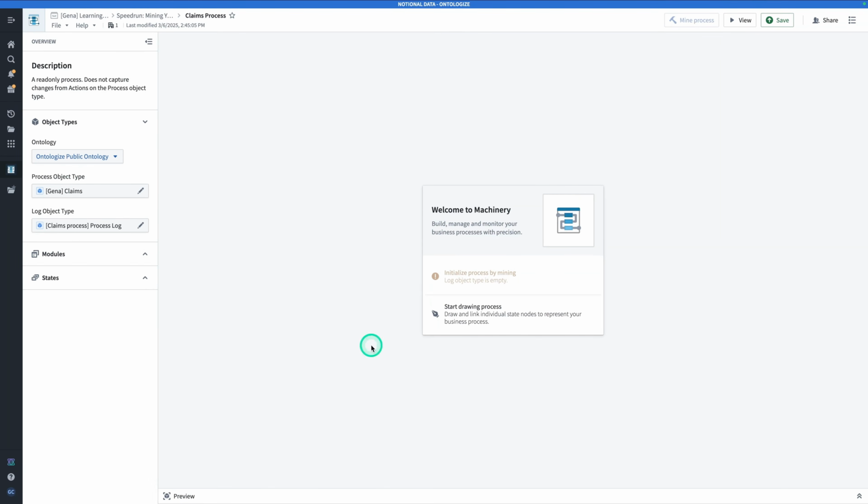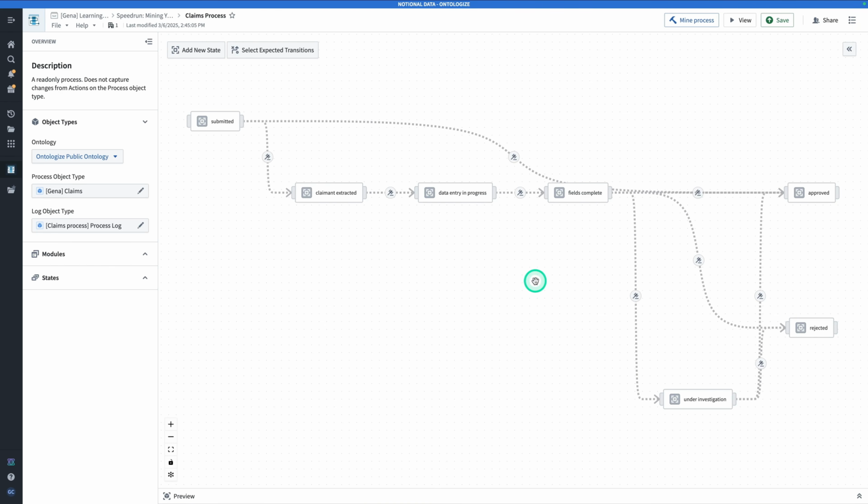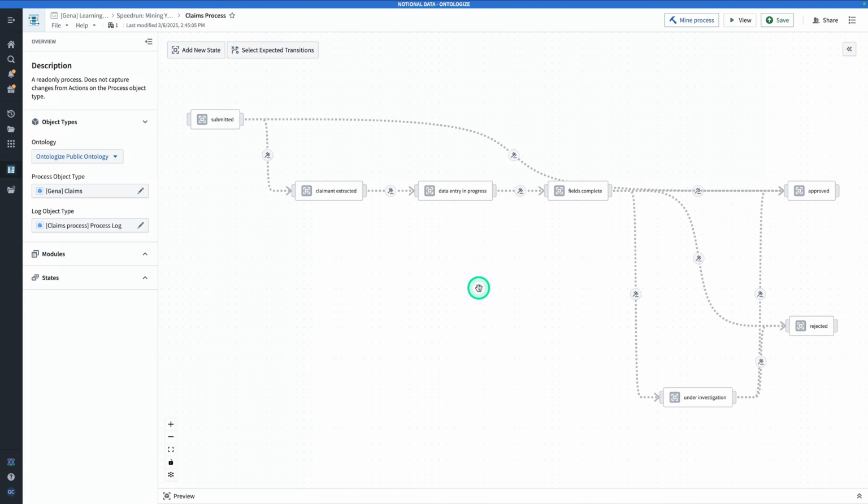So now you'll see that this message here is orange, which means it's now populating the object in Object Storage v2. And now that's no longer orange, we can click here where it says initialize process by mining. So we're going to click on this to mine our process. And so here we can see the different states of our process, and they're laid out in a linked and directed graph. So the directed edges of the graph represent all of the state transitions that we derive from our process logs dataset.